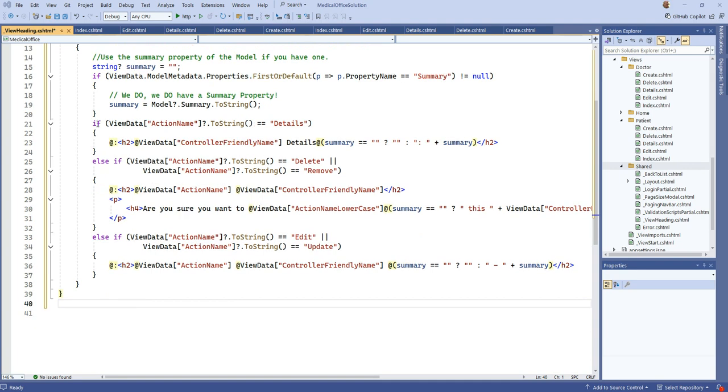All right, so now I come down. Are we on the details action? Well, if we are, then the link I want to have at the top is the controller-friendly name, whatever it is, doctor, patient, whatever, details. And then, if the summary is empty, well, that's it. I don't want to have anything else. But if it isn't empty, I'm going to put a colon and then the summary itself. So I'm showing details of Joe Smith or whatever, right?